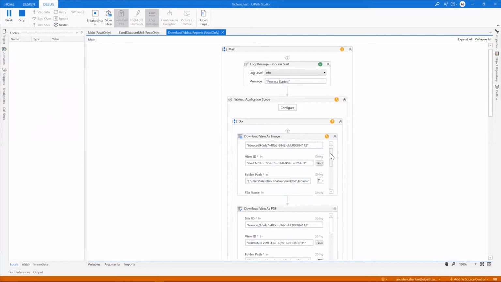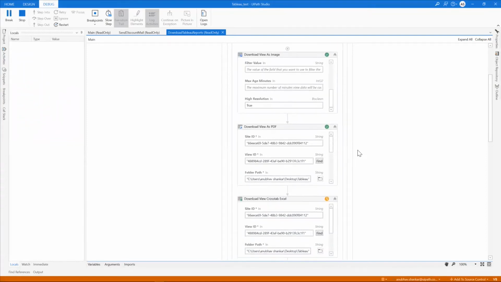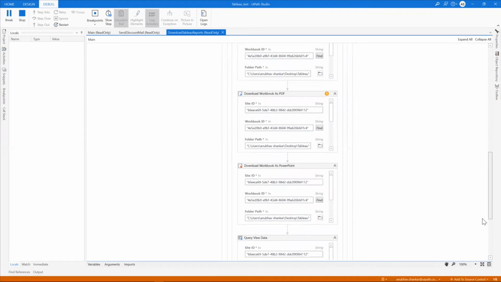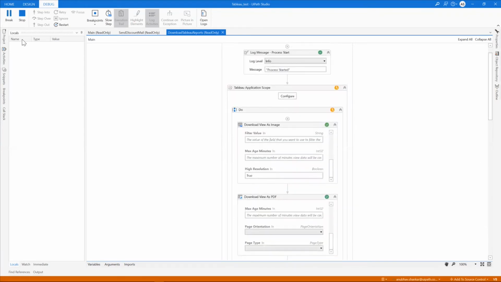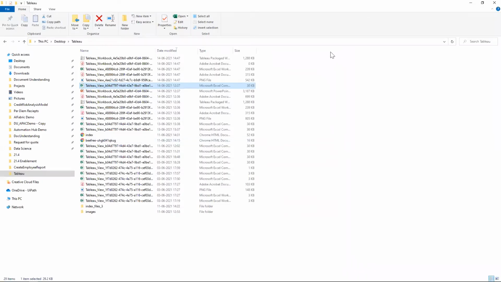Also, there are other parameters. For example, download view as image also has something called high resolution. So if you want to download your view in high resolution, you can put a Boolean value as true for this particular parameter. Similarly, there are also fields like page orientation and page type when you deal with PDFs. Obviously, you also have the maximum age for the data to be cached. That is something that you can adjust in here as a value in minutes. All right, so it is downloading everything, and it is downloading to, let me get that folder up. Right, so this is the folder where the data is being downloaded.